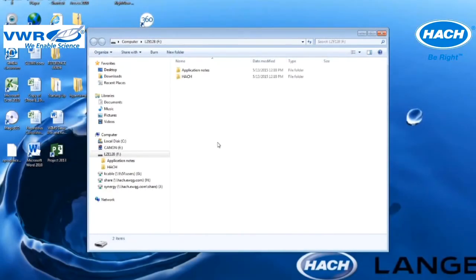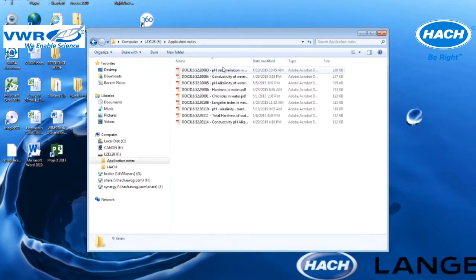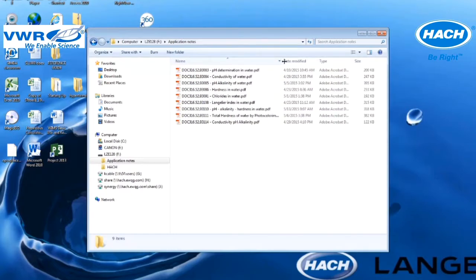When the drive is open, there will be two folders inside named Application Notes and Hawk. The Application Note PDF files are located in the Application Note folder. These files can be easily printed, reviewed, or stored onto the PC in a separate location for future use.